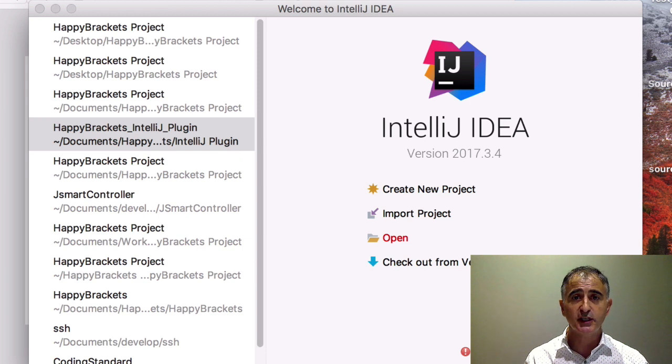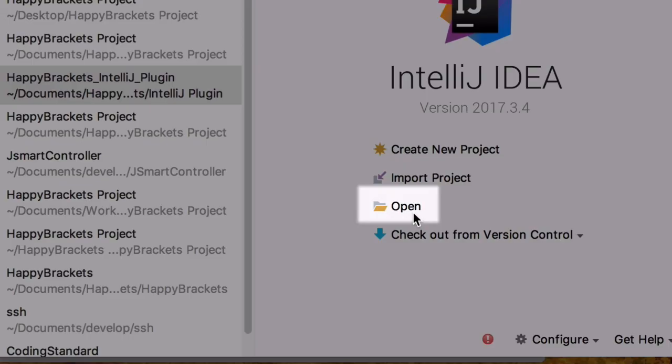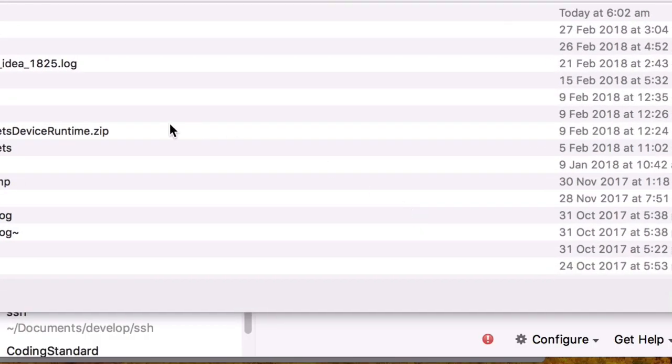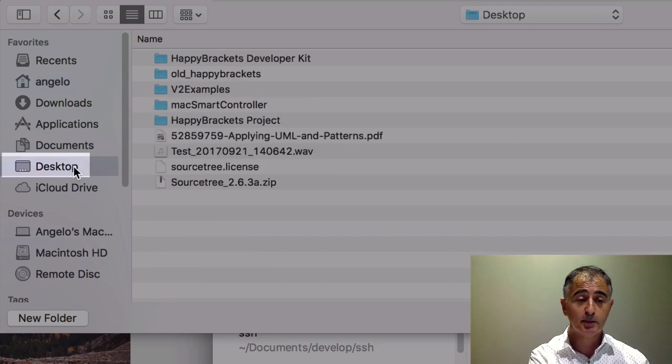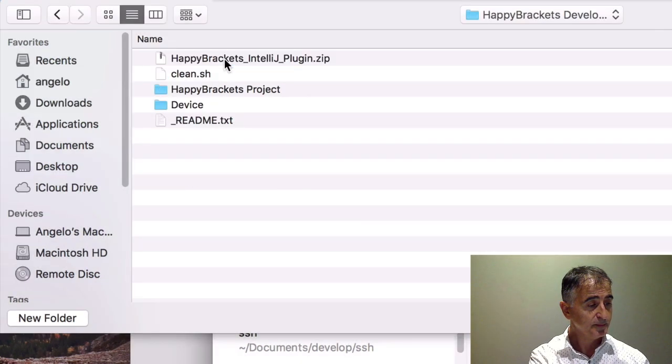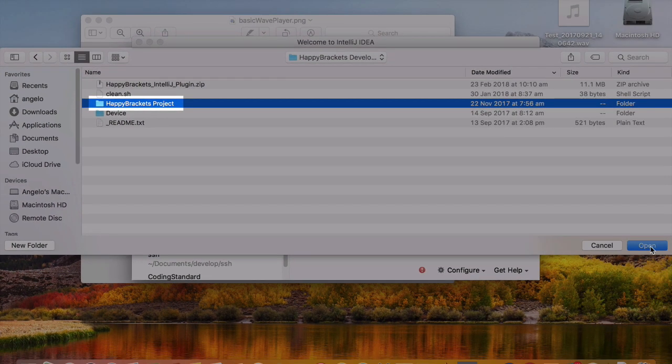First, open the project from within the HappyBrackets development kit that you downloaded. Click Open. Go to where you downloaded the development kit. Click on HappyBrackets Project, then press the Open button.